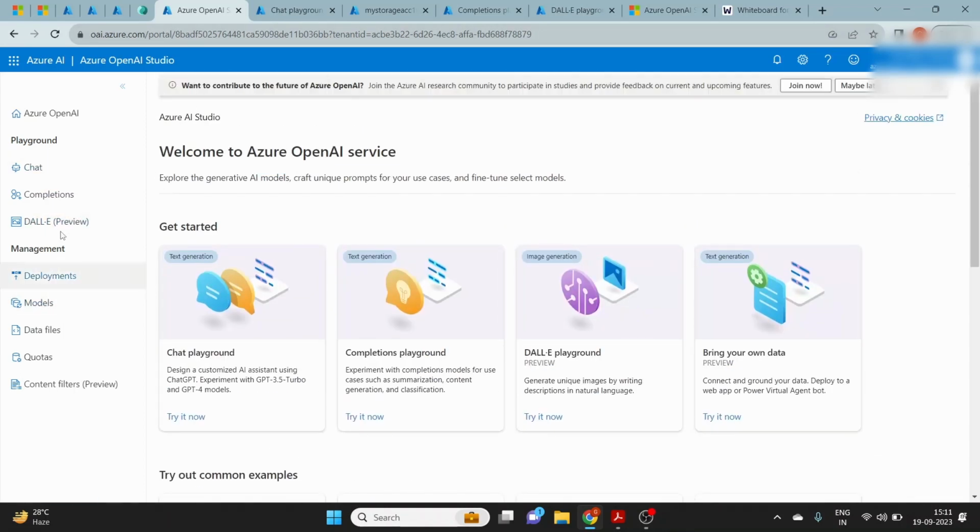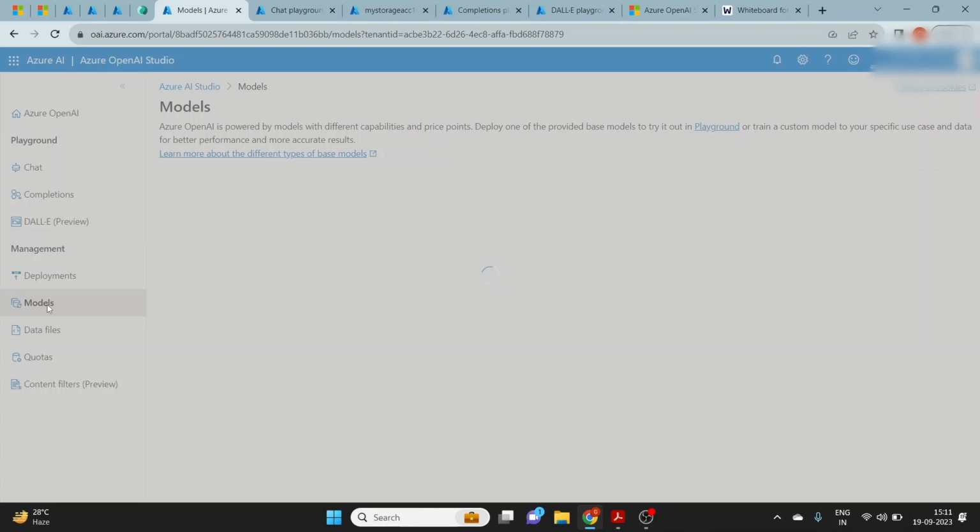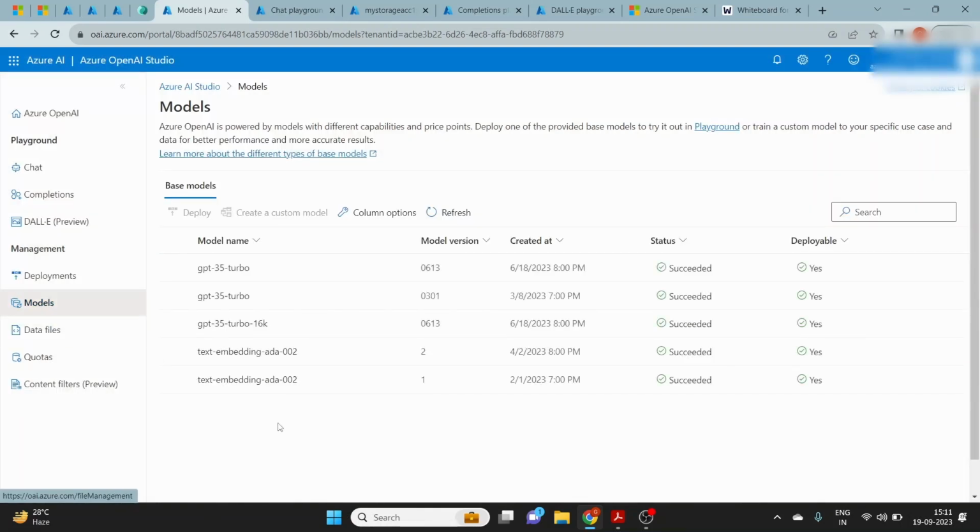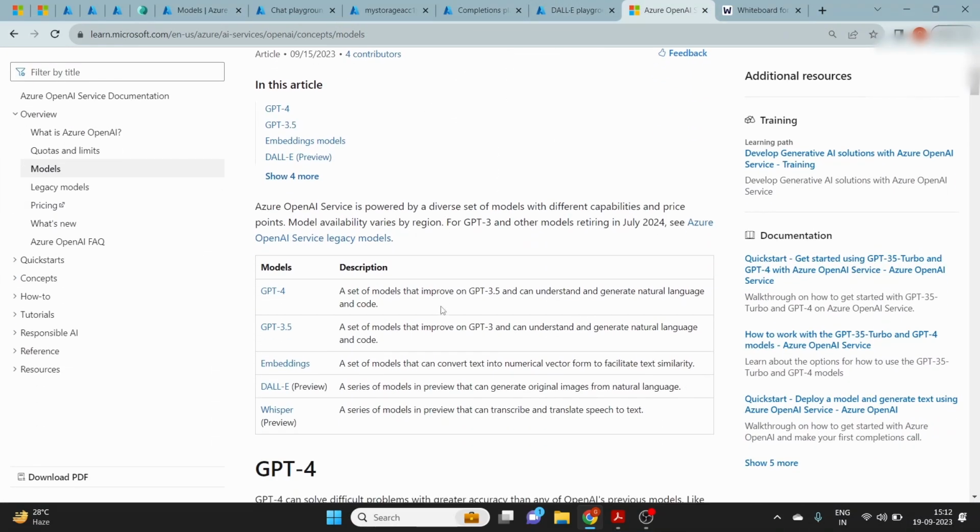You can see here on the left pane, there is a chat, there is a completion, there is a DALL-E. One by one, I'm going to show all these things. Before that, one more thing I want to add here. If you want to work with these three, you have to select a model. Let me show you here. There is a set of models already given by Azure OpenAI services. We just have to select these models, and then start working with the chat playground, completions, or DALL-E playground.